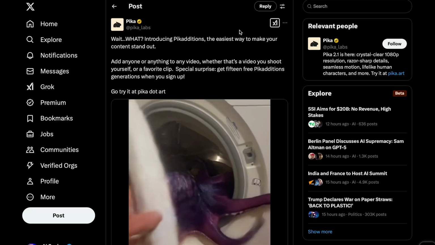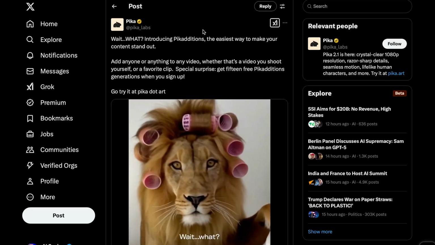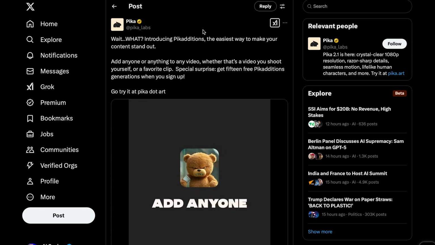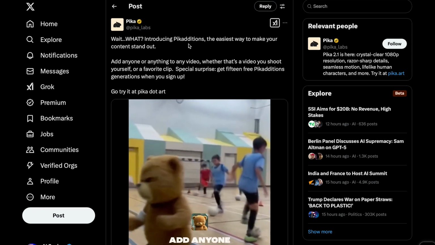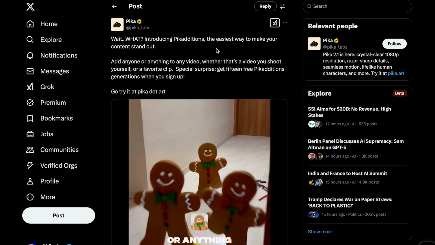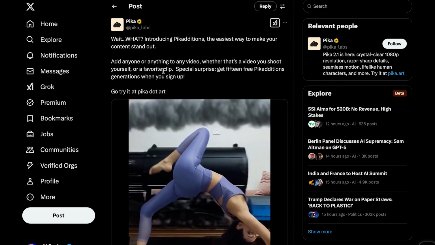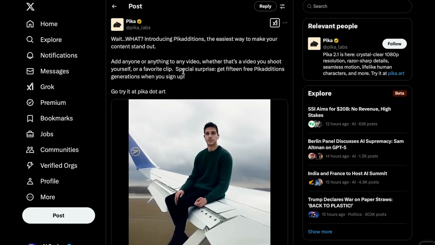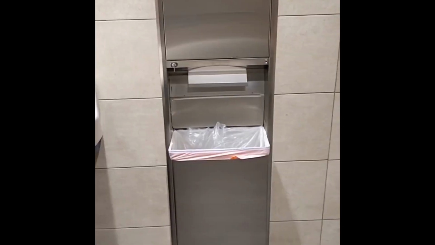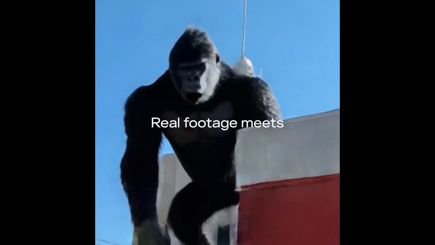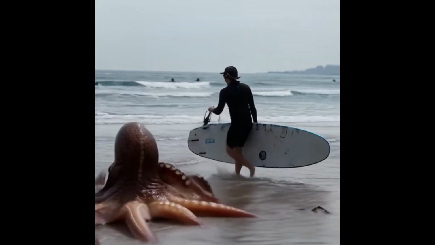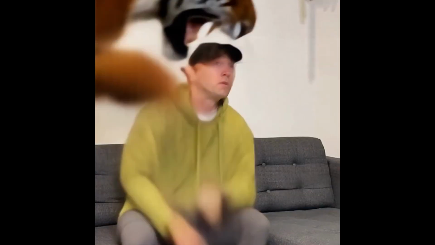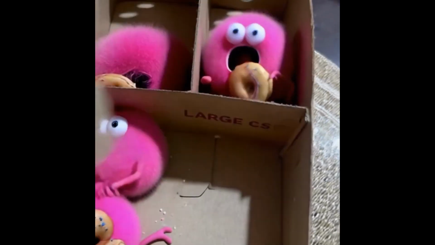Speaking of AI video models getting better and better, Pika Labs, who as I just mentioned dropped their new model Pika 2.1, made a follow-up announcement launching Pikadditions. They state, "Add anyone or anything to any video, whether that's a video you shot yourself or a favorite clip." So this is pretty cool. It's kind of like the video version of Photoshop, letting you seamlessly add objects, people, or elements into existing footage. I could see this potentially replacing the need for CGI in the future, at least for certain use cases. It's obviously not perfect right now, but we've all seen how fast this space progresses.